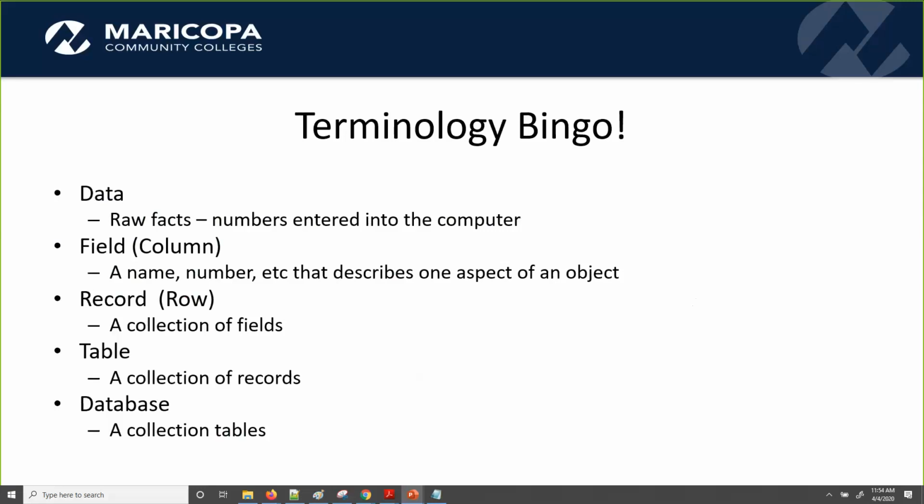So if we have the student contact information table, right? One field will be first name, another field is last name, another field is email address, another field is phone number, right? Each one of those describes one aspect of a student, and in this case, the object there is you as a student.